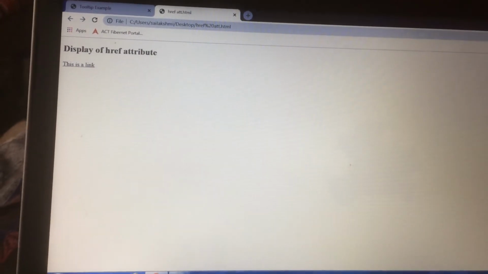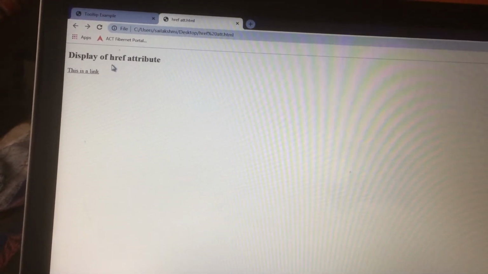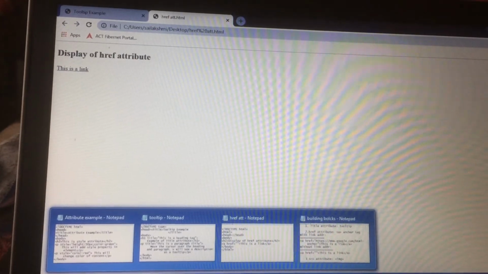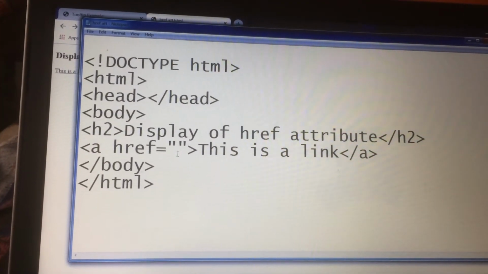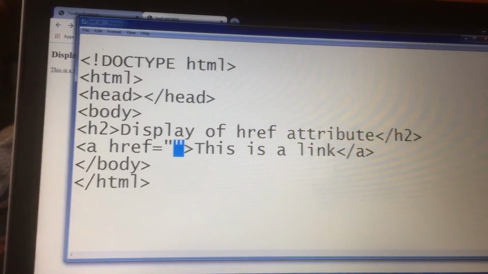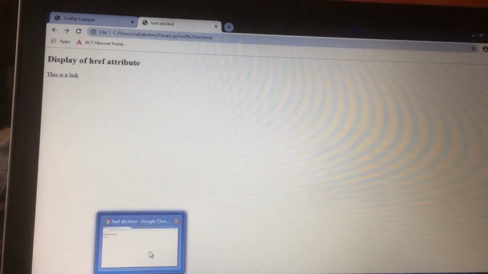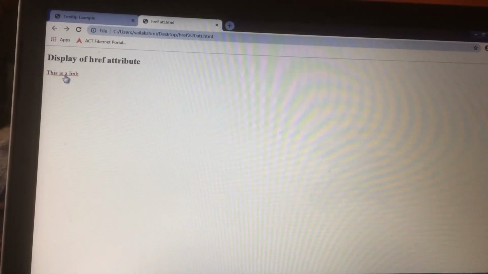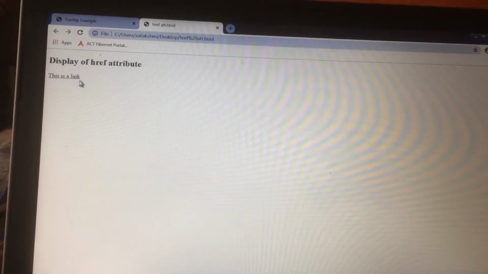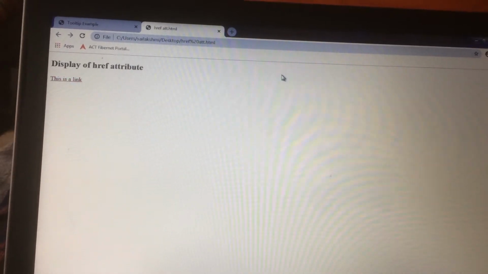If we have given any address in this anchor tag, then whatever is the link we have given, it appears here. When we click on this link, whatever the particular link we have given, it will open in the same page when we click this hyperlink.